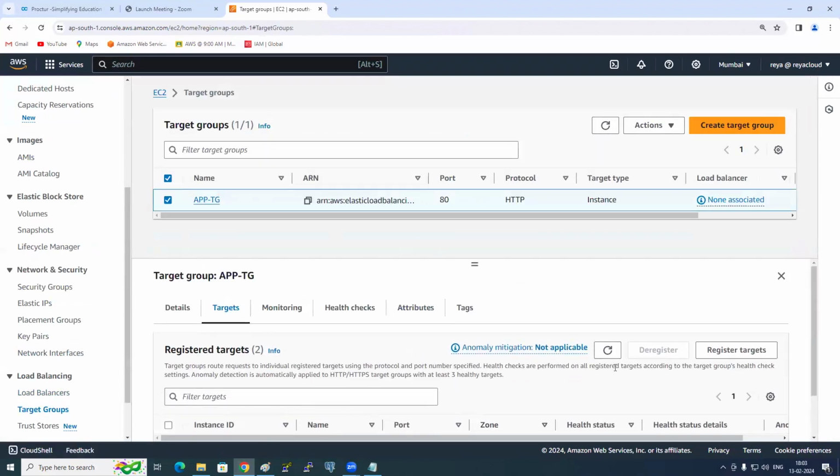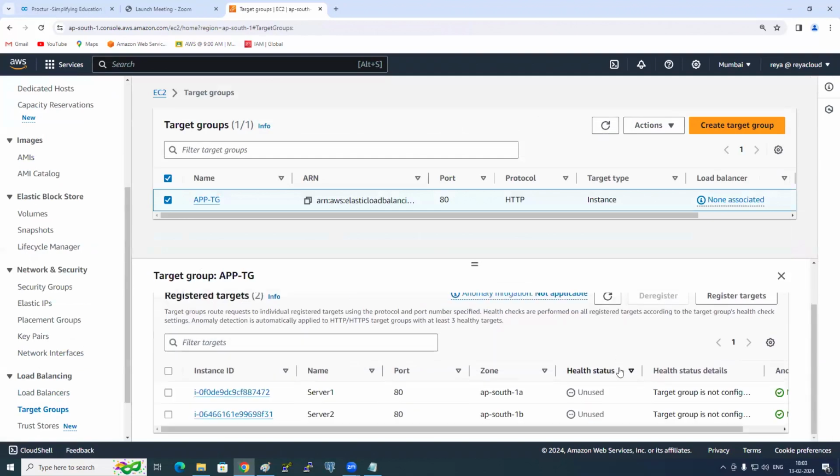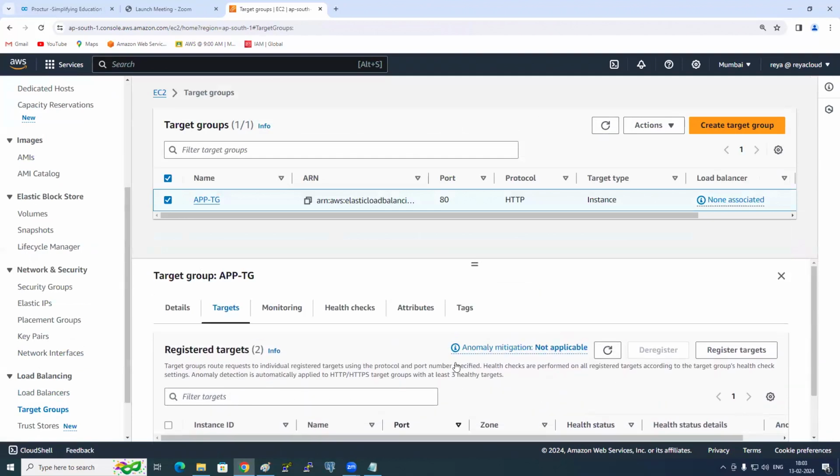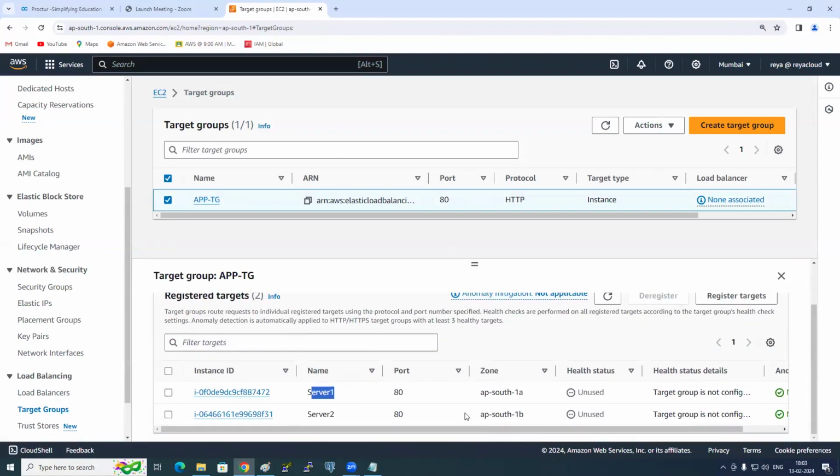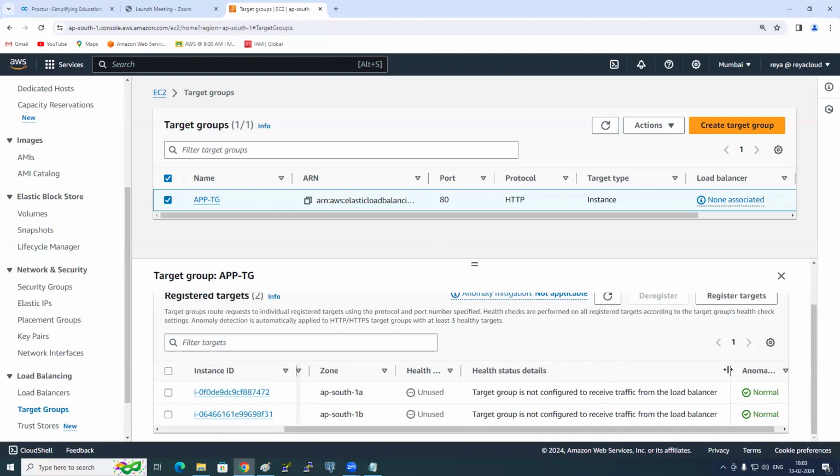Why the hell does it still show unused? Yeah, but at least it shows server 1, no, Ibrahim. Actually, it should come up quickly. But I don't know. What is that? Oh, okay, all right. So here it says health status details: Target group is not configured to receive traffic from the load balancer.